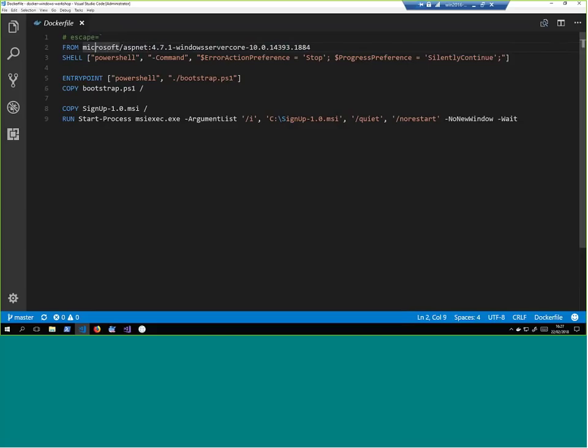The next line is the SHELL command, and SHELL just says, for the rest of the Docker file, I want to use PowerShell, because by default with Windows, it will use the ordinary command line.